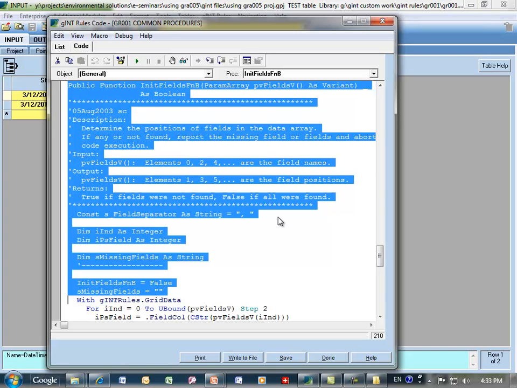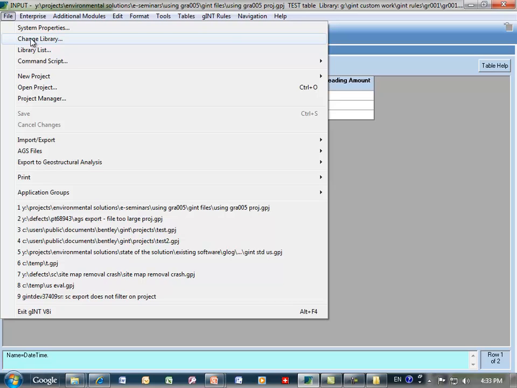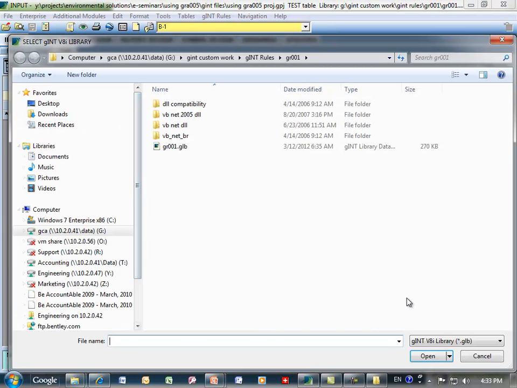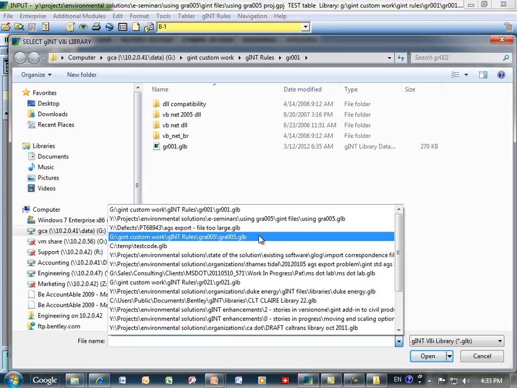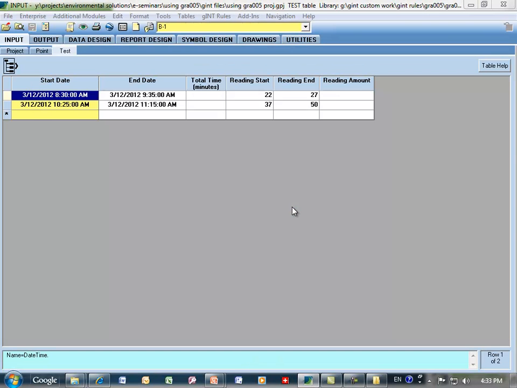Okay, so we have our starting point. Now we want to write the architecture for this procedure, and we need GRA005. The A means it's an add-in. You can add your own menus using Git rules. So we're going to switch to that. The other possibility, if you're going to use it a lot, is to merge GRA005 into your library, so it's available to you at all times.